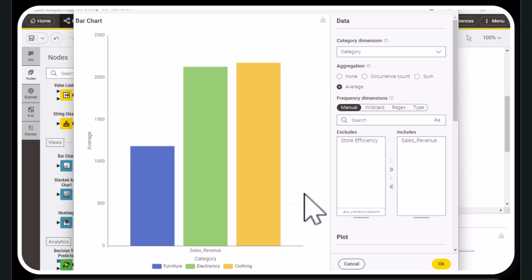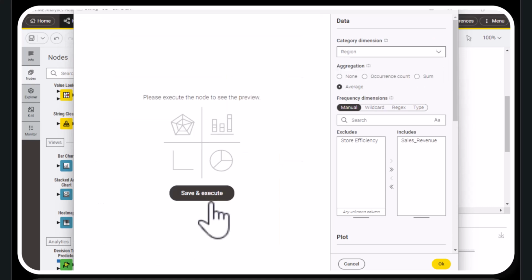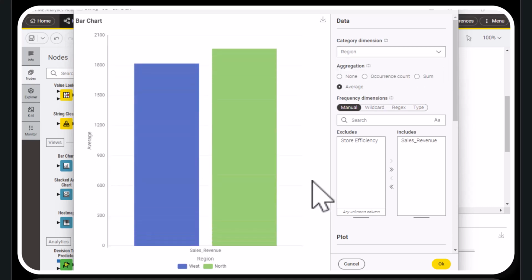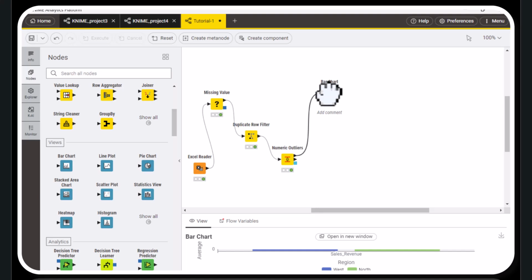So this is how we will make a bar chart. Of course, we could select different category dimensions, and then accordingly, the bar chart is going to be modified. So this chart shows a comparison of North and West regions, again for the average sales revenue. So this was how we will make a bar chart.